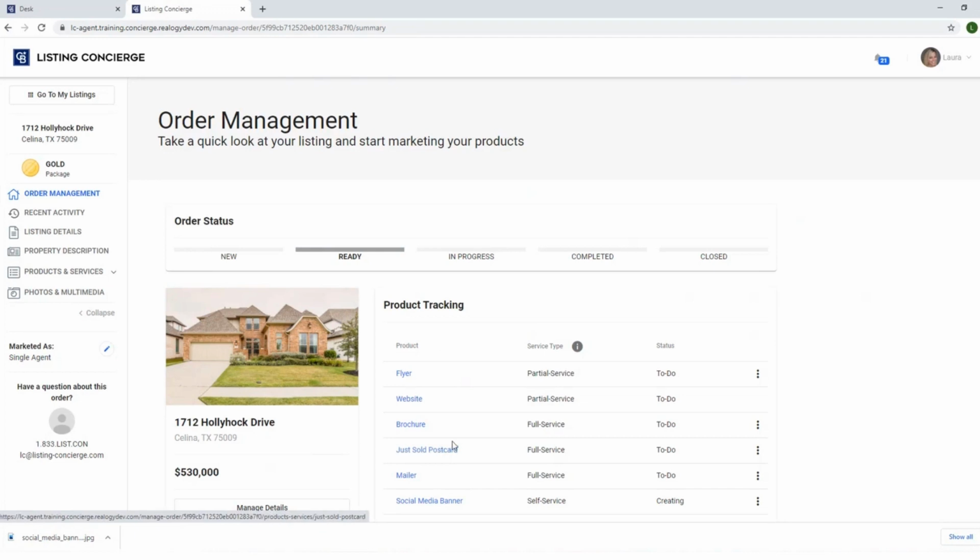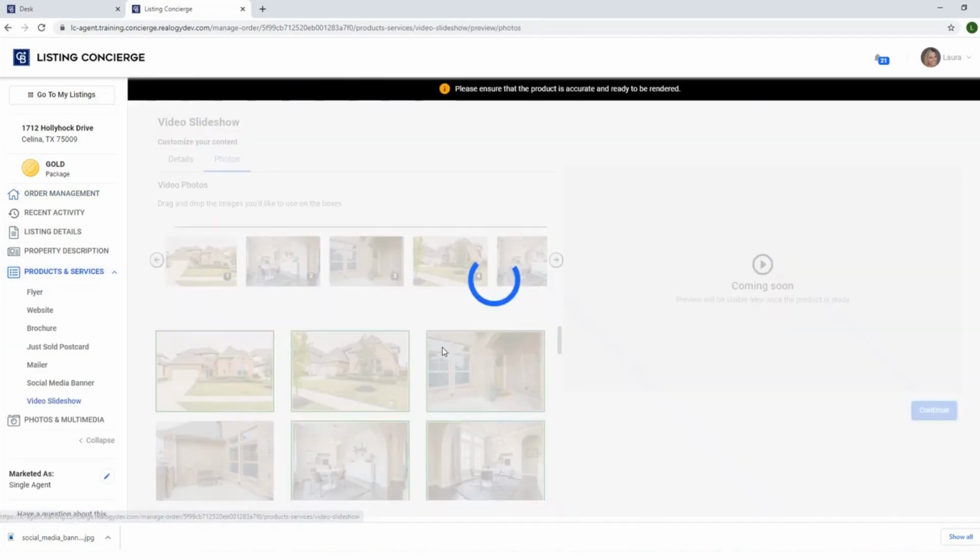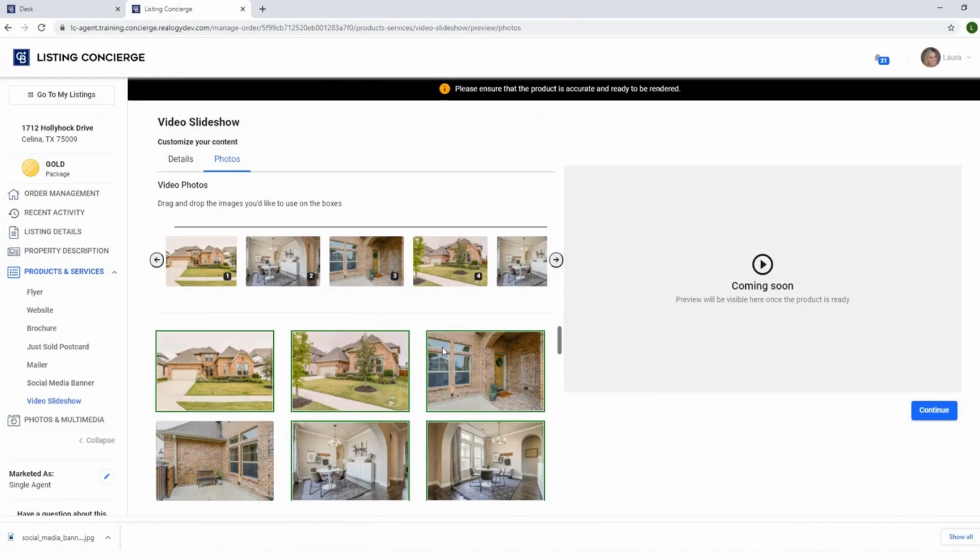Inside of Listing Concierge, we've given you the ability to create your own video tour. To find this, click on Products and Services and click where it says Video Slideshow. For your video tour, you can have up to 24 photos.